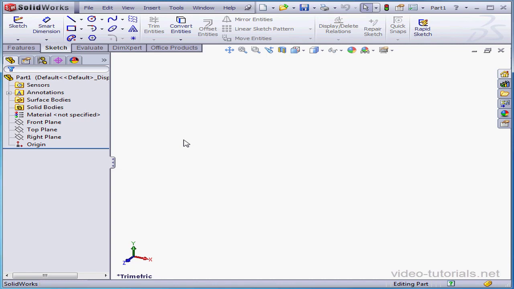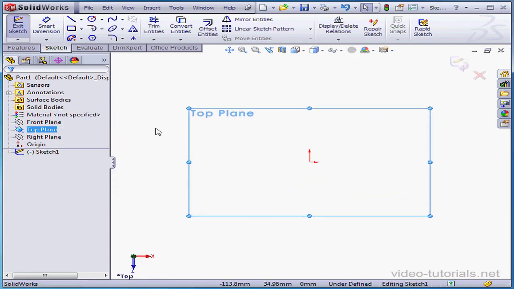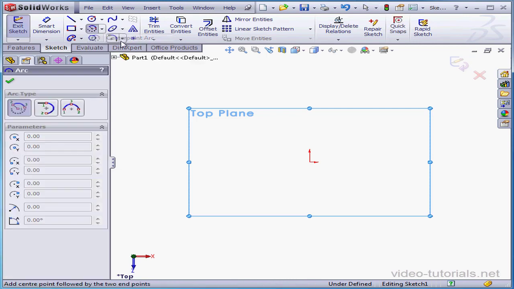Welcome to our lesson about using the arc tool. Let's begin with a sketch on the top plane. Here's the arc command. We've got three methods for arc creation: center point, tangent, and 3 point. Let's learn how all three work, and we'll start with the center point arc.